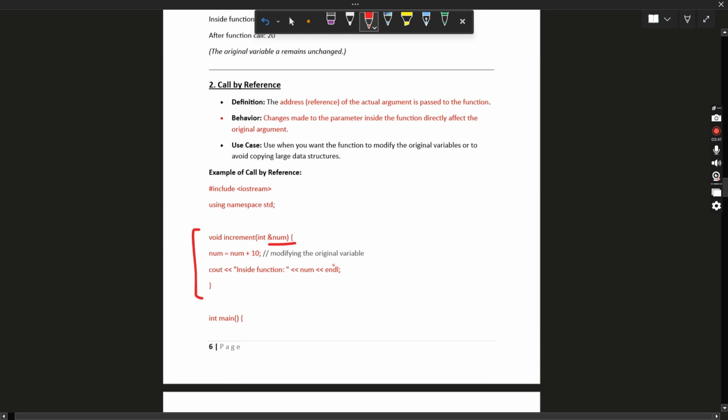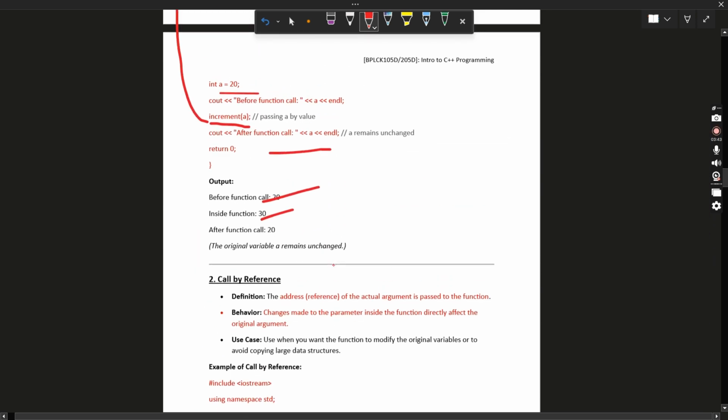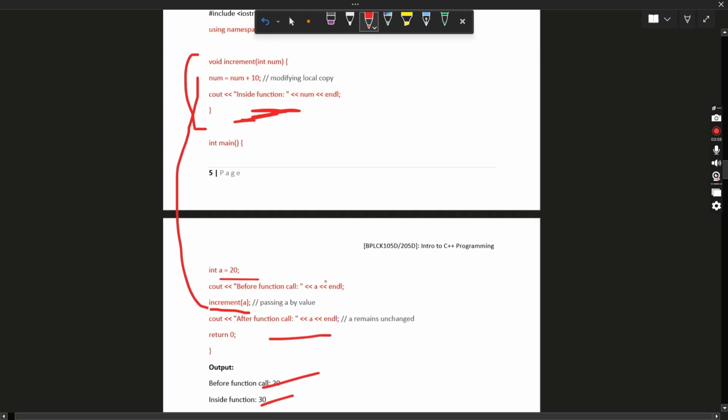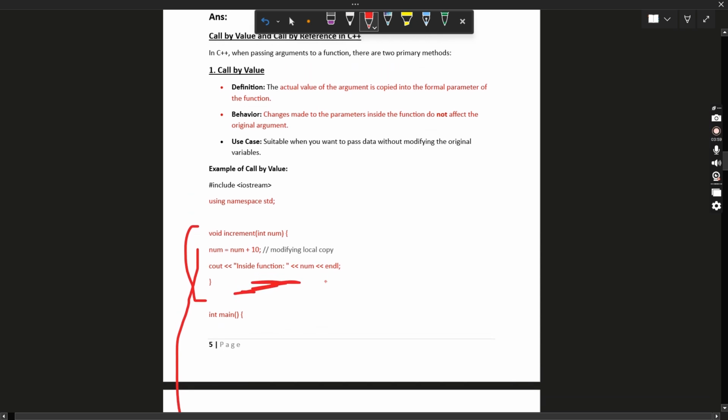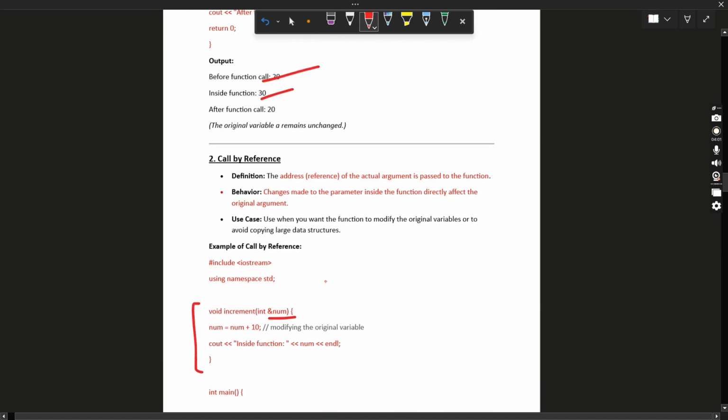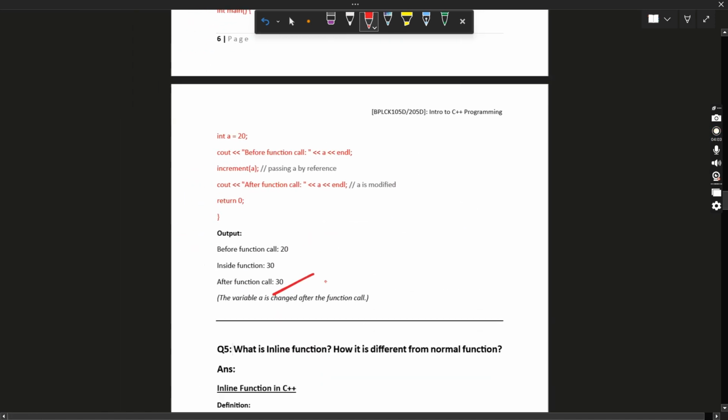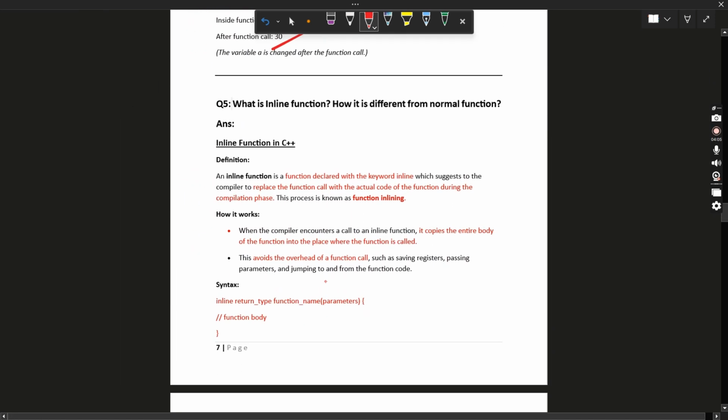The main difference between call by reference and call by value is that call by reference changes the actual value. The value of the parameter which is passed is changed in call by reference. And in call by value, the changes made to the parameter inside the function do not affect the original arguments. Okay, so I hope you understood. Let's move to the fifth question.